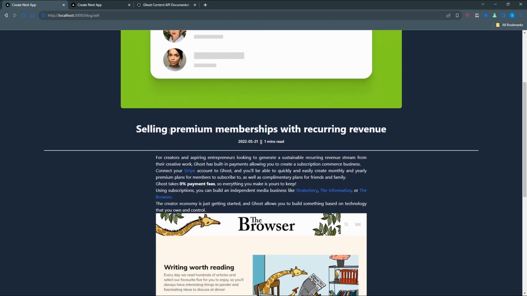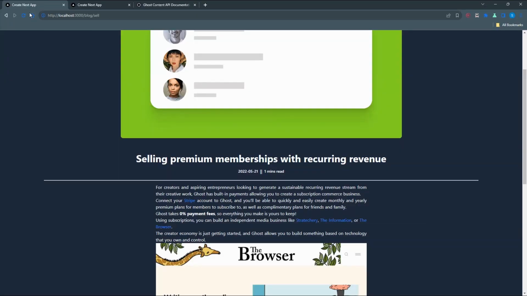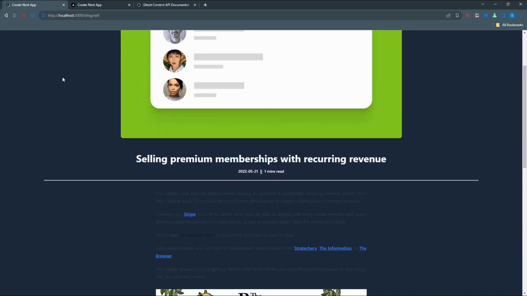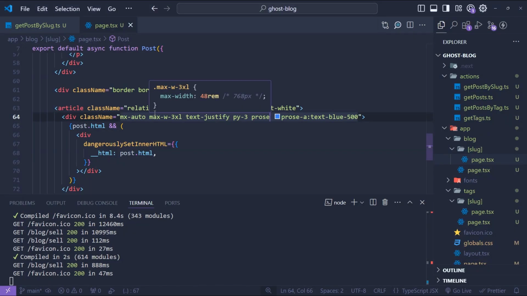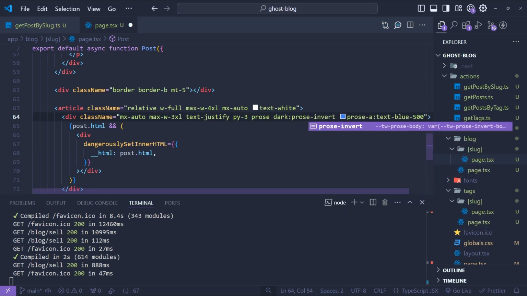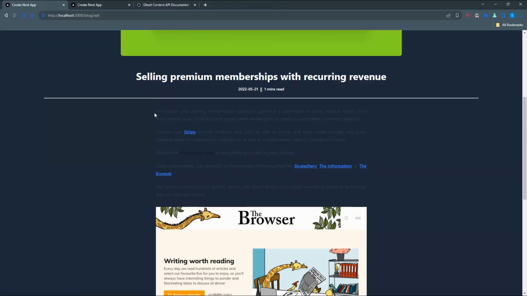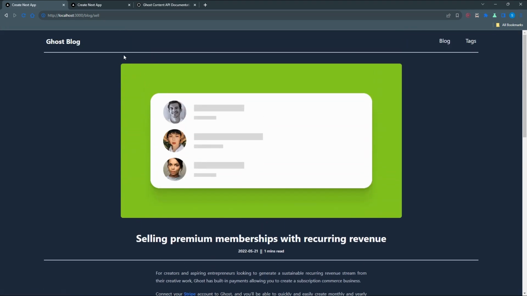It's refreshed now. You can see the text has changed a little bit. I think it's because of prose-invert. Let's just keep prose here and save. Now it's working correctly. In order to invert it, let's just go with dark, then let's use prose-invert. So it will invert correctly. Now we can see everything is a little more neat.